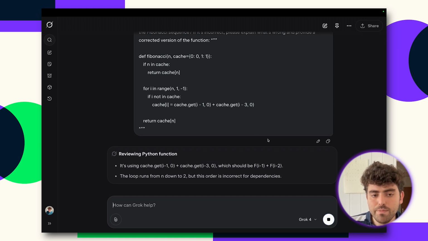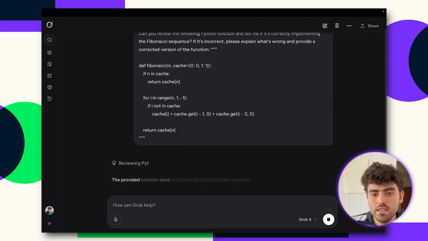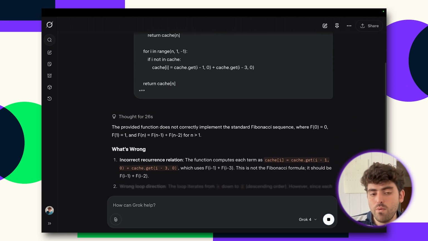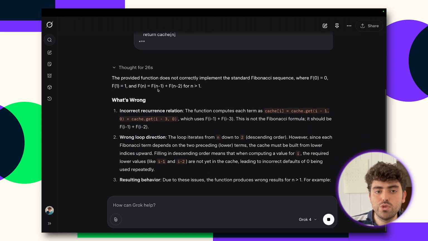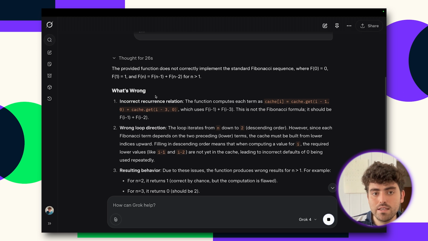Now we see it's basically reviewing. We see that now it understood what's wrong, but this order is incorrect for dependencies. Let's see if it keeps going well. So we saw that it just took 26 seconds. It was super, super fast. And it says the provided function does not correctly implement the standard Fibonacci sequence.